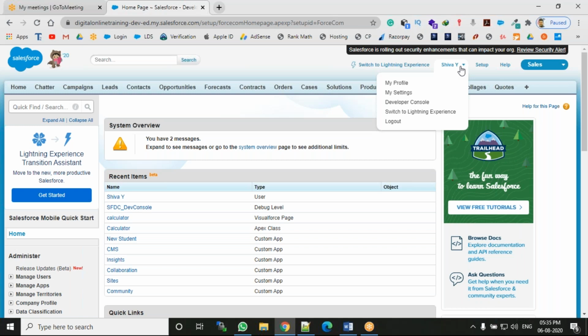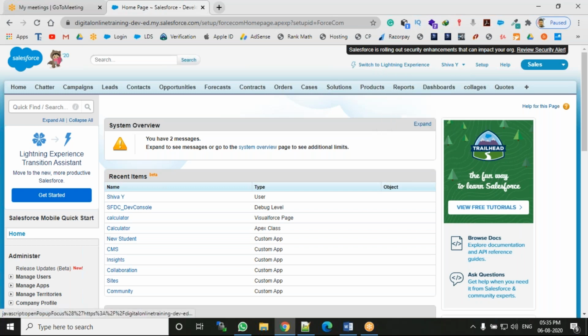Right, next one, developer console. Developer console is nothing but a developer workspace to write the programs. Got it, right? So when you click here on developer console, obviously it will redirect to the developer console.